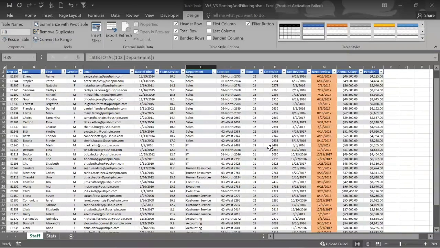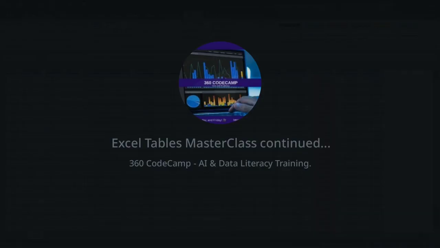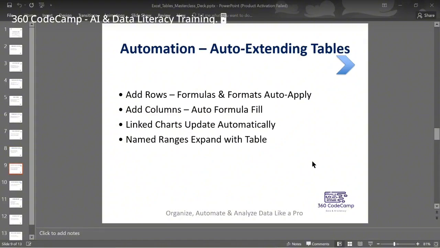The next thing we want to talk about is automation, auto-extending tables. If you want to add more columns to our data, or more rows, because we have used a table, it auto applies. That's another thing that makes tables very, very powerful. Here is where tables really shine over ranges. If you add a new row, formulas, or format, everything auto applies.